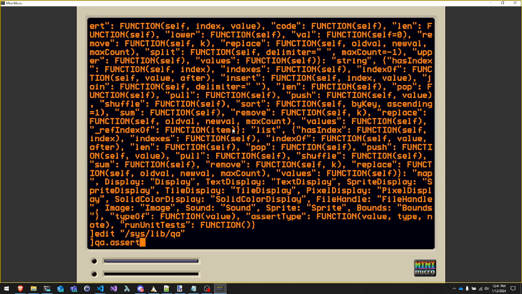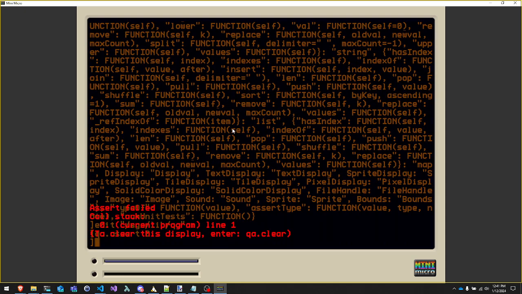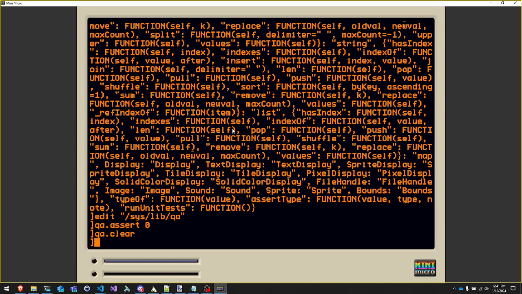QA. Cert fails. It dims all the other displays and gives you a little error message. That's something that I lost with the microhack project, which I'm probably going to need to bring back because it is just so useful. So QA clear. Want to keep a hold of that. And so let's go ahead and import that.